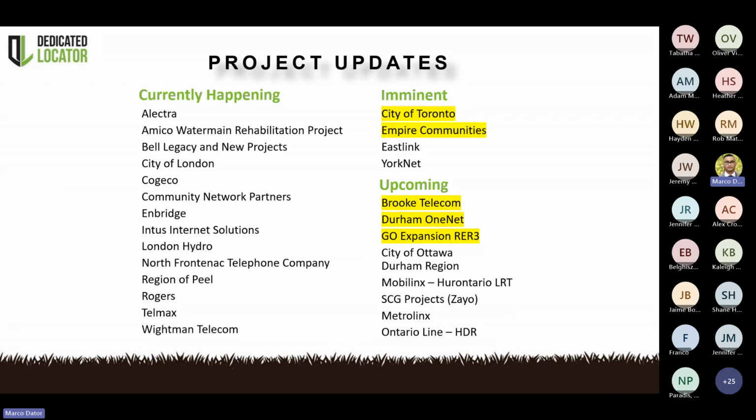So this is really something we are seeing more and more interest from this sector of land developers and municipalities on this side. So we are expecting a little bit more conversation going around today. I'm seeing more of these submissions coming through in the coming year. Also in the upcoming, we do have several more telecoms that are coming through. Another big one that we are in current conversation with is the Go Expansion RER.